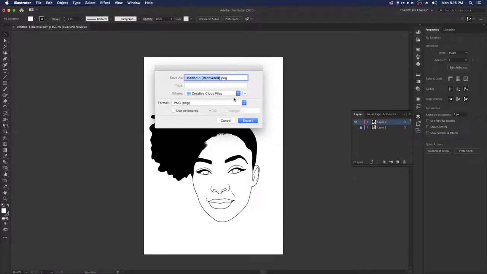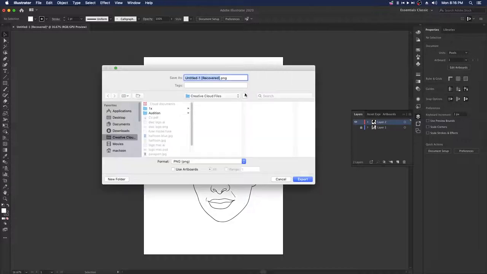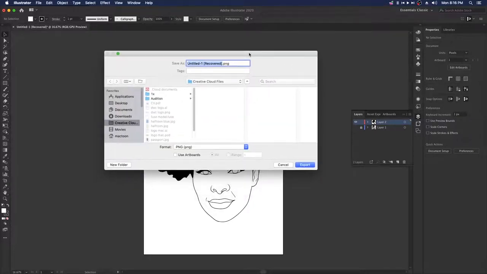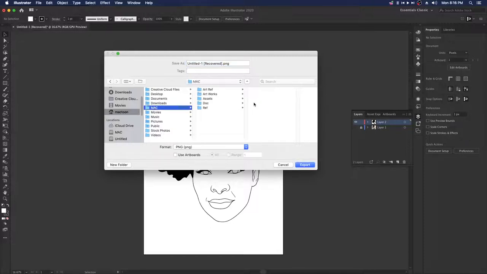And if you're on Windows, you know how to navigate through your Windows Explorer and so on. If you're on Mac, just click on this arrow and it's going to open up your Finder for you, in a way that you'll be able to get many options. I have a place where I save all my artworks on my PC.